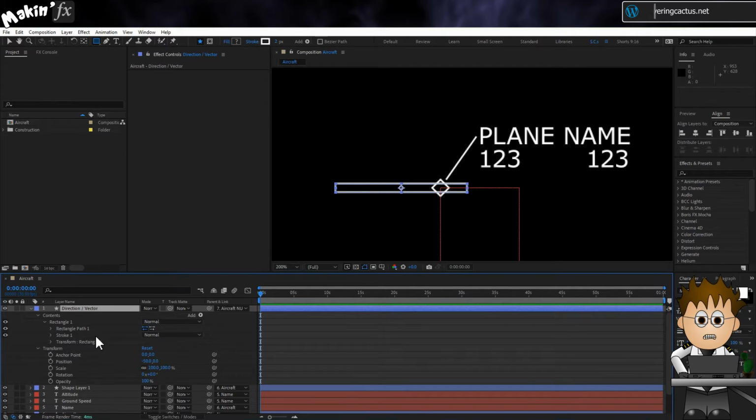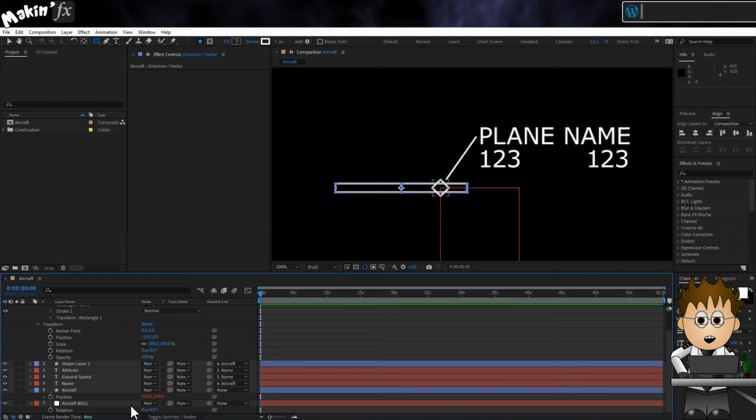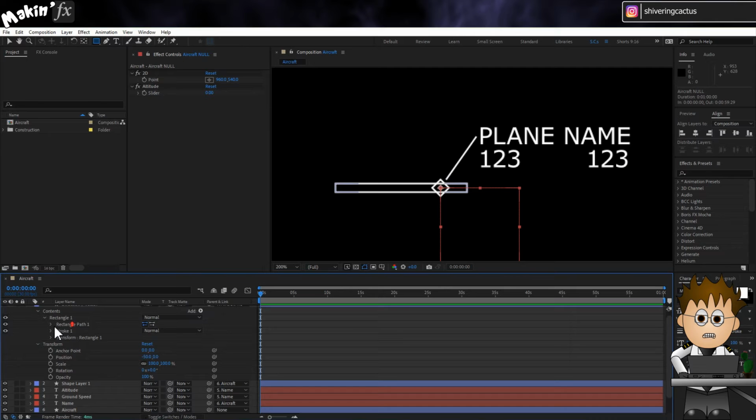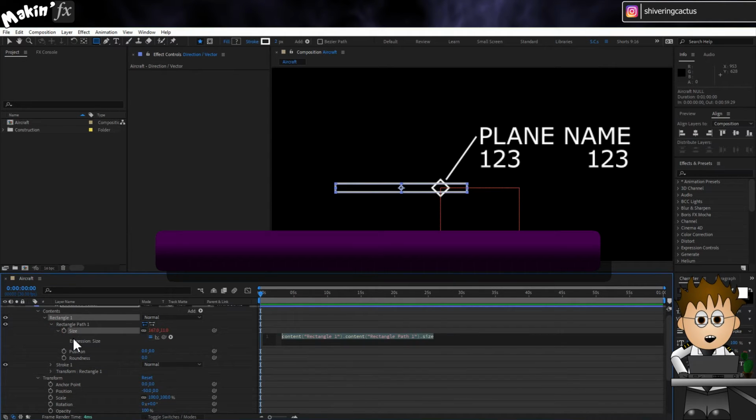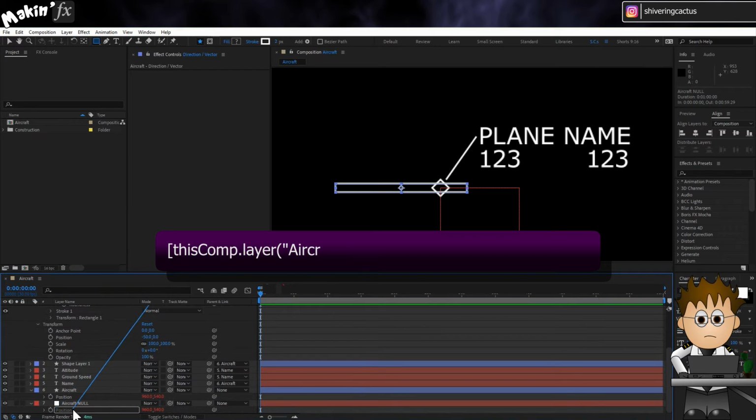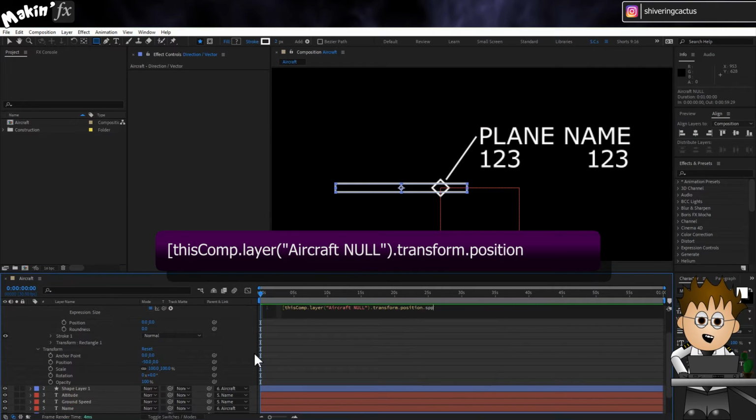Make sure you can see the aircraft null's position property in the timeline, and then expand the rectangle's values until you can see the size. Now, hold Alt and click on the size stopwatch, and then type left square bracket, or open brace if you want to sound like you know this stuff at least. And then use the pick whip to link to the null's position. And then type .speed, 1, close right bracket.